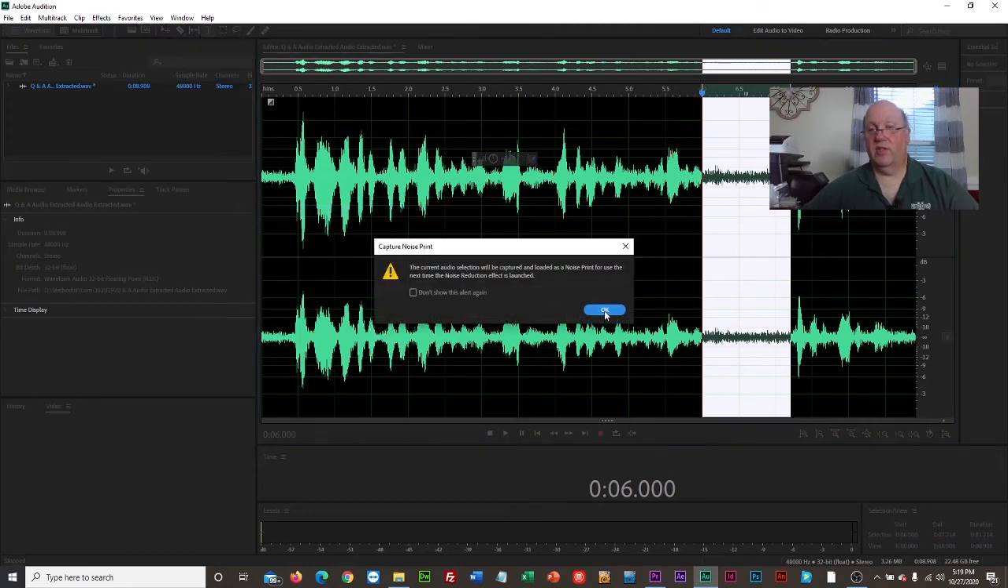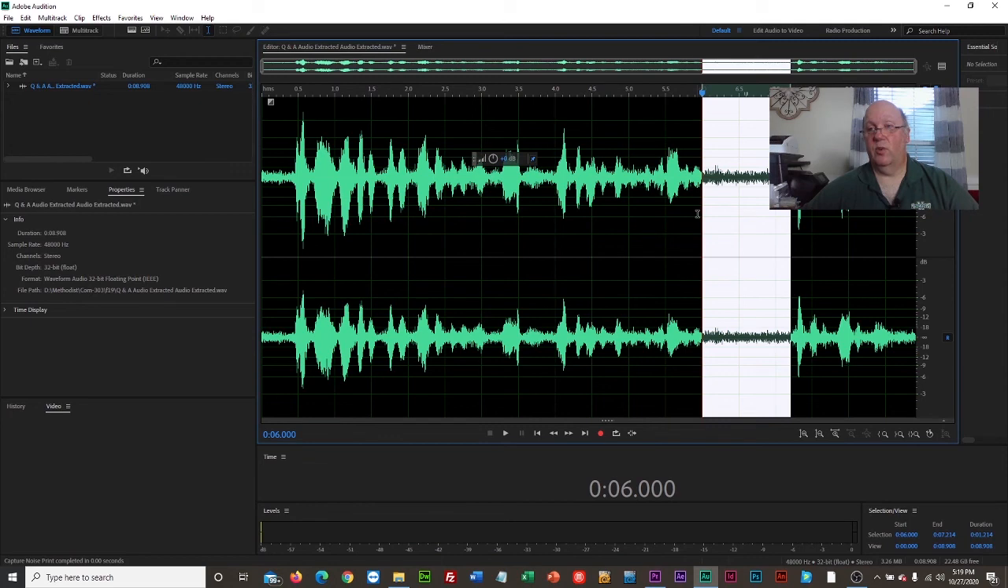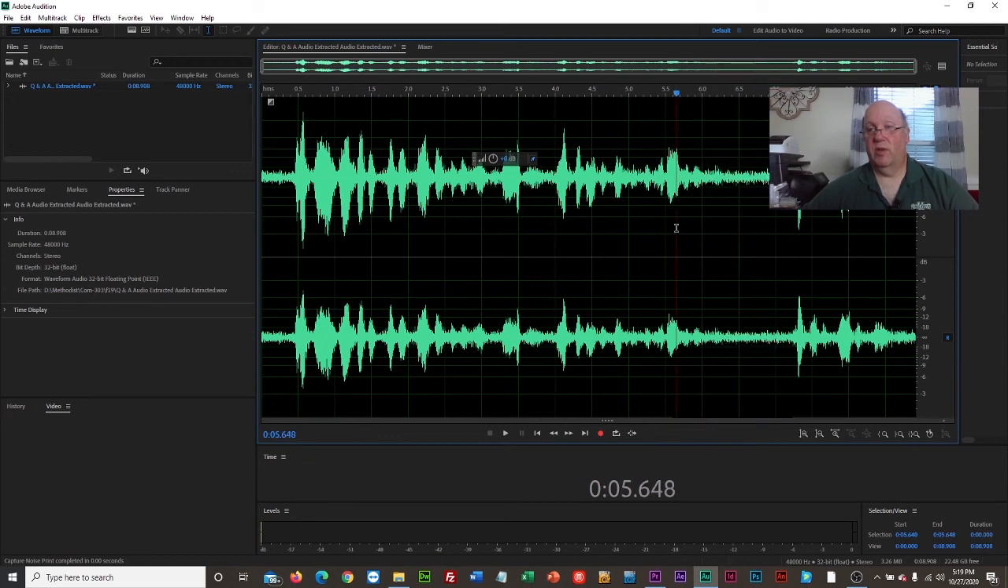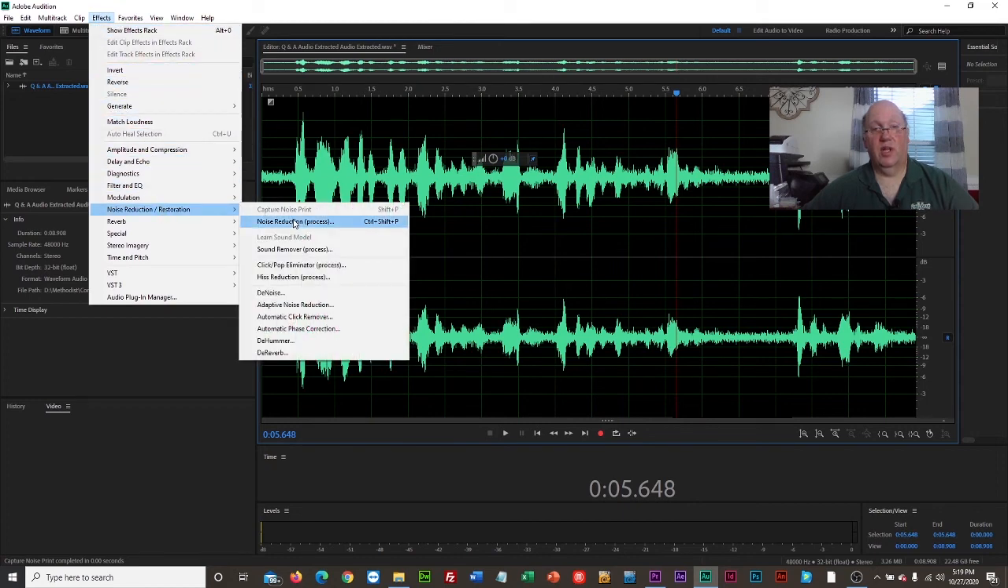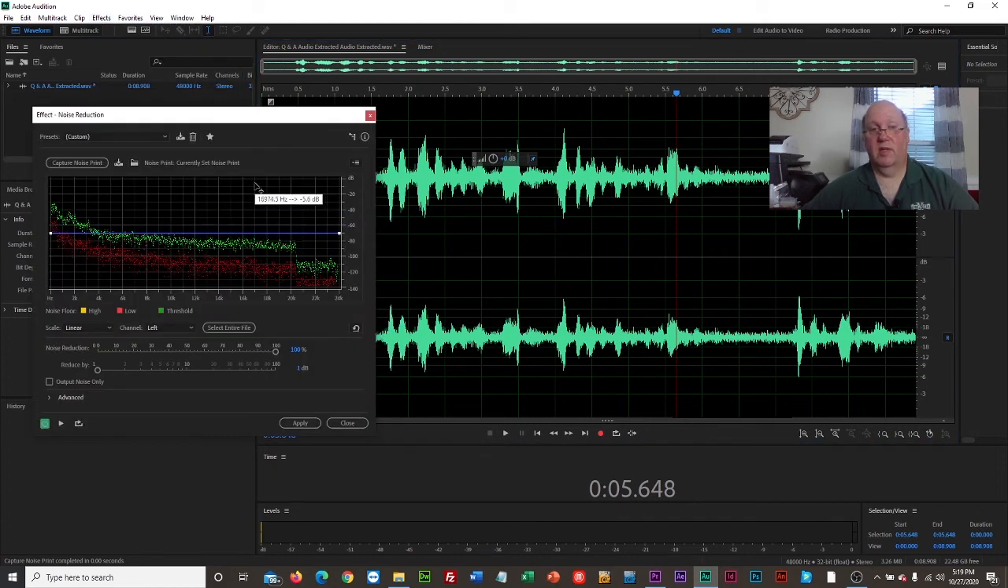And so once that's done, you don't really see anything at this point, but if I then go to the same place, effects and noise reduction, and I apply the noise print, then I get this. And I'm going to apply 100% of that print, because see, if I move this, we can decide how much of the noise we want to get rid of. So I'm going to basically lift all of that up.